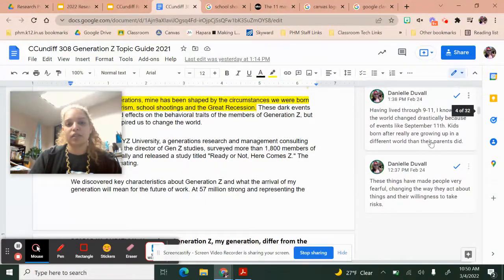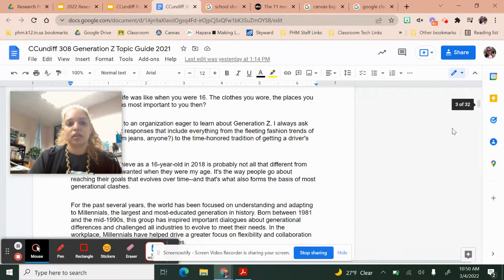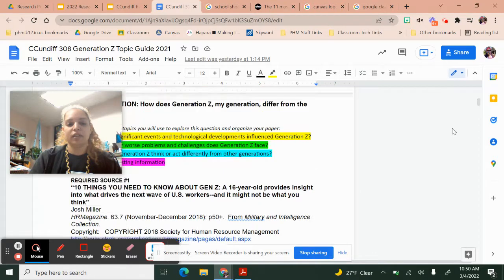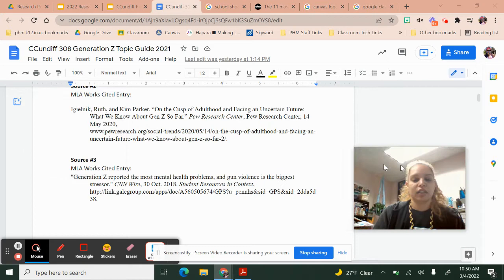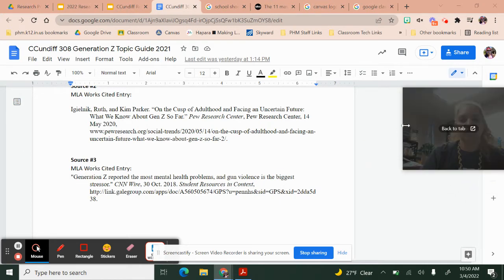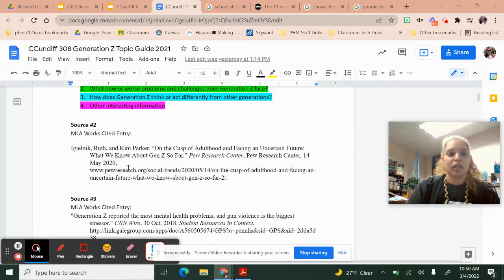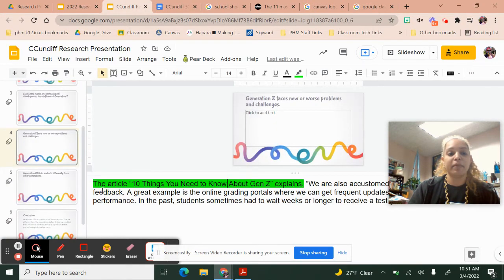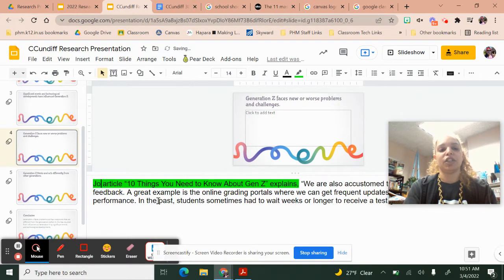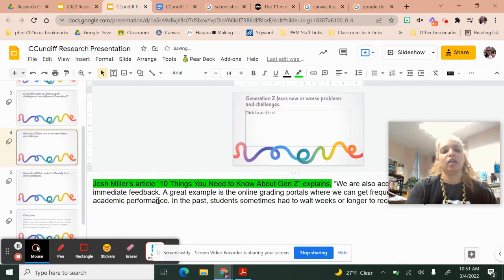So I am going to scroll up to the top here where I have my different citations. And you can see for this article, Josh Miller is the author. So it does have an author. That means to properly cite it, I need to add the author's name to this lead-in. So instead of saying the article, I'm going to say Josh Miller's article.